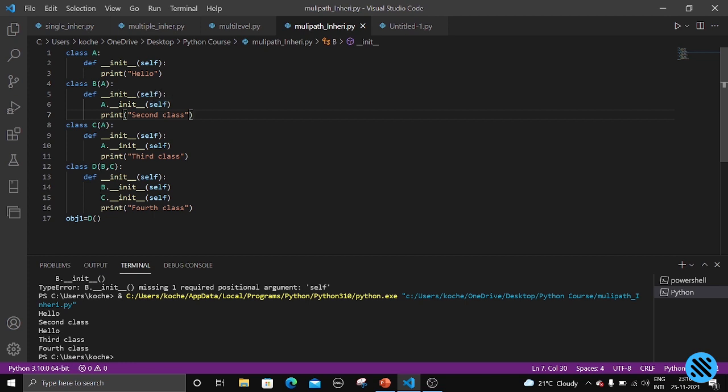Okay, and next this will be called, C.__init__. It will go here, it will again call the constructor of class A, that is nothing but hello. Hello, second class, hello. And after that, this will be printed, third class. And finally, this will be printed, print fourth class. Okay, so this is multipath inheritance. So these are the different types of inheritance.